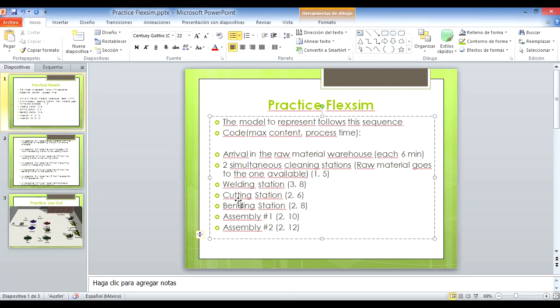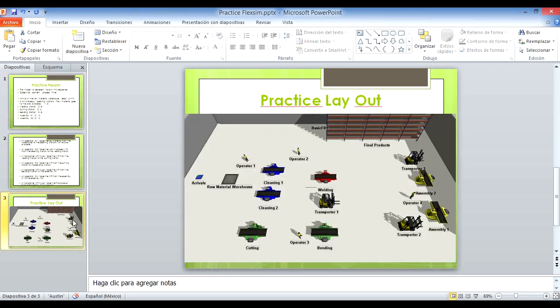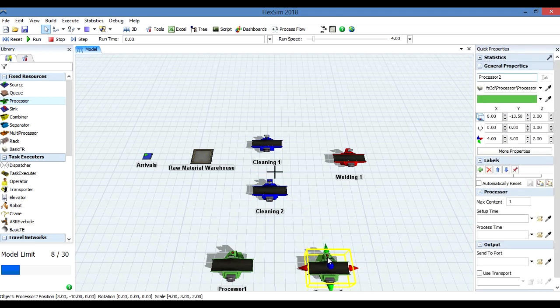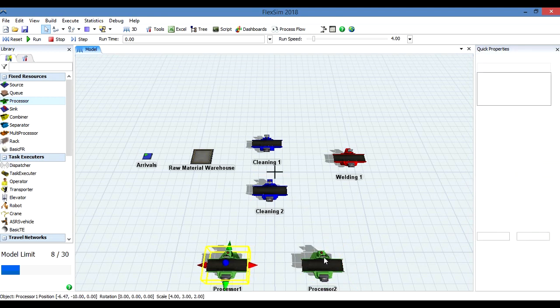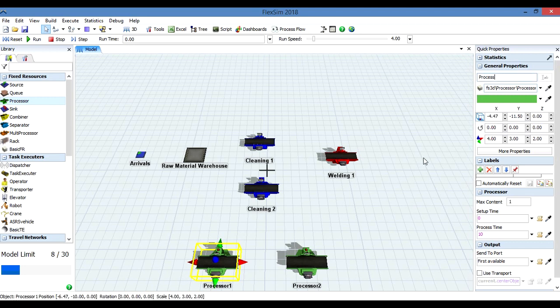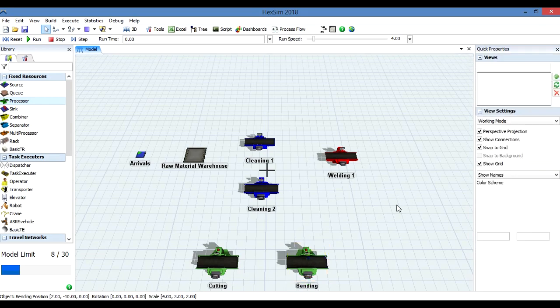What do we need now? We need a cutting station and a bending station. Let's check the layout to know where to set these resources, where to put it. Cutting and bending. Here down with the original color that is green. Okay. This one is going to be cutting. And this other is going to be bending. Okay, let's check the information.